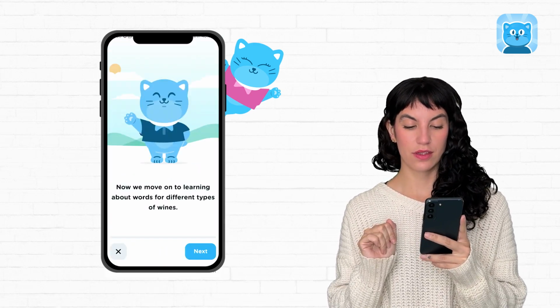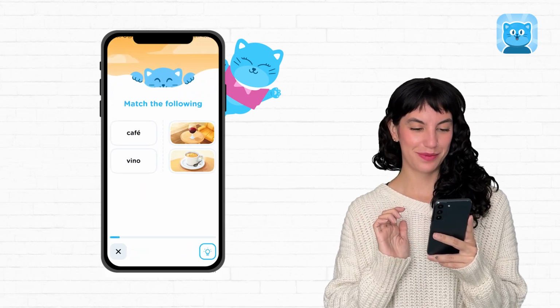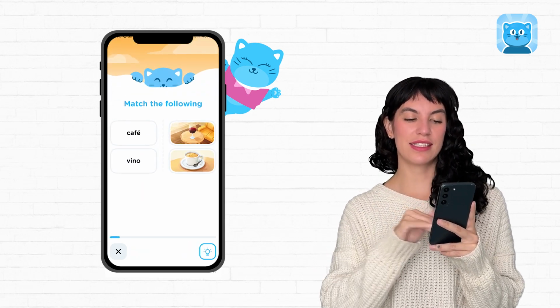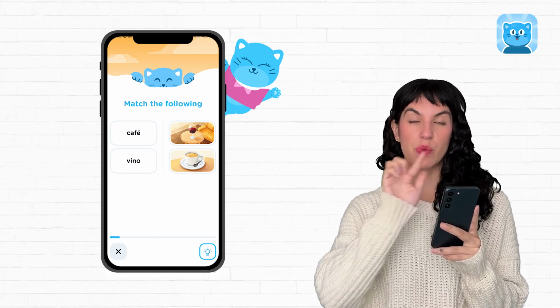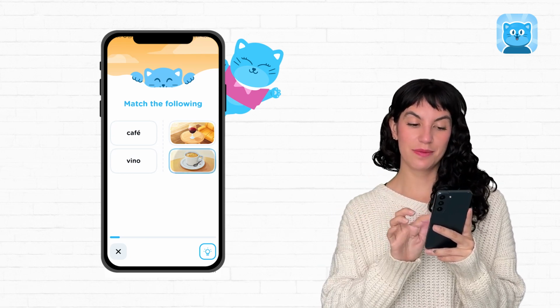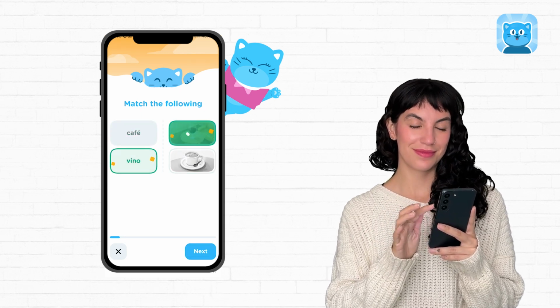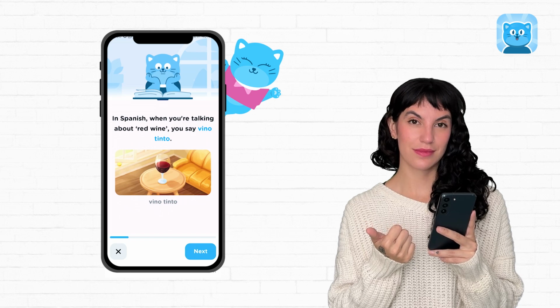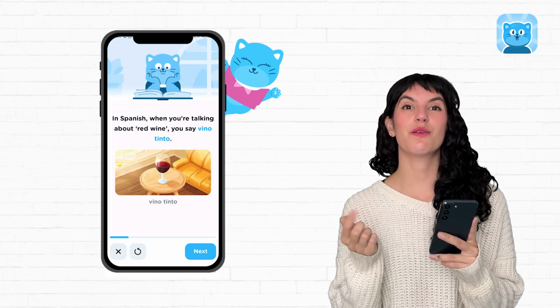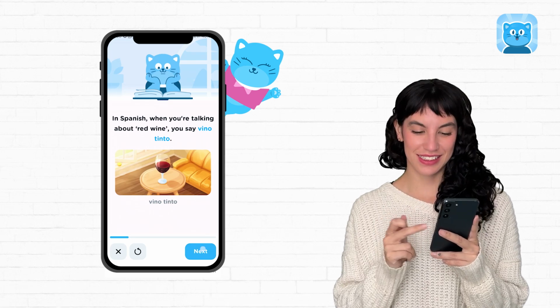Now we move on to learning about words for different types of wines. Okay, so as you can see in this first slide, we need to match the following image with a word. So we have a coffee. Café. Wine. Vino. In Spanish, when you're talking about red wine, you say vino tinto. Oh, did you know that? Red wine in Spanish would be vino tinto.